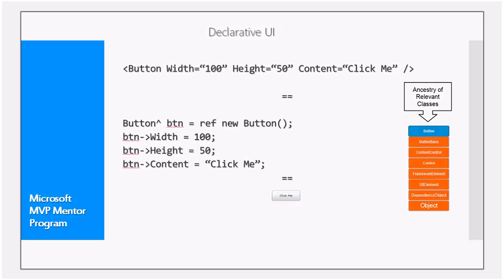And then, like I said before, this has been borrowed from WPF. You get the dependency objects, the UI element, framework elements, what's the other thing? Control, content control, button base, and button, which is the specific realization of the button.